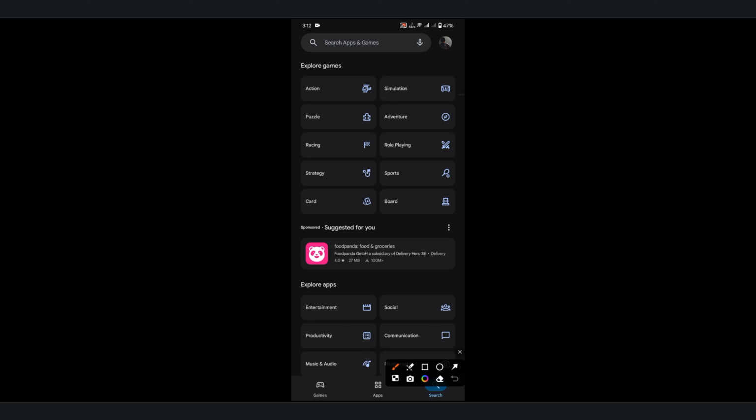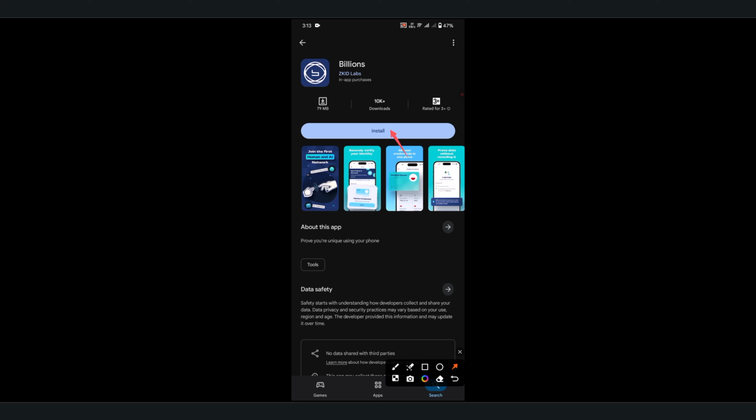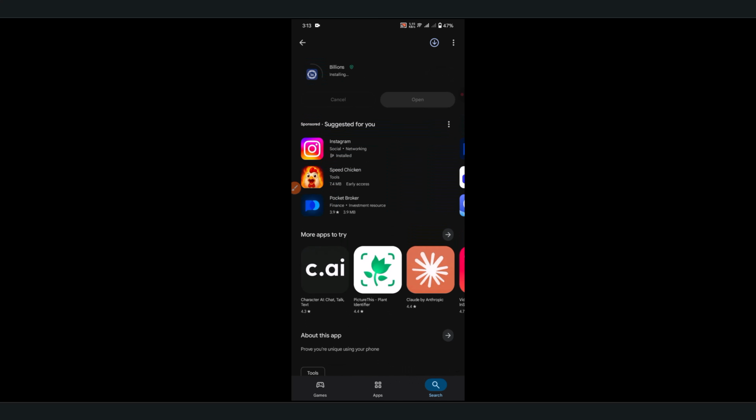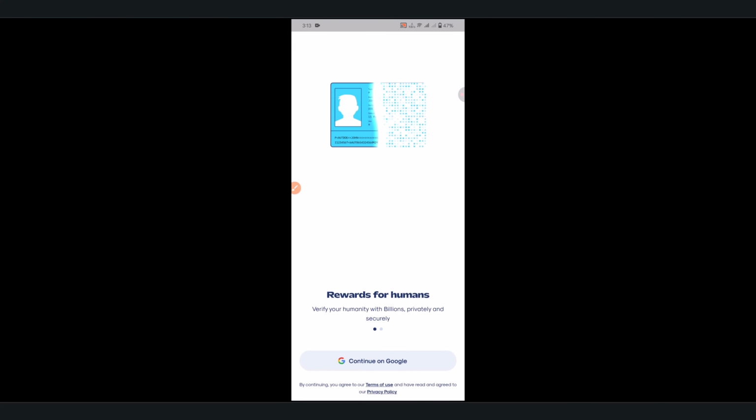Open your App Store or Play Store and in the search bar, type Billions. This is the app you need to download. Install the app. After that, open the app. Here you need to sign in using the same email address to log into your account.